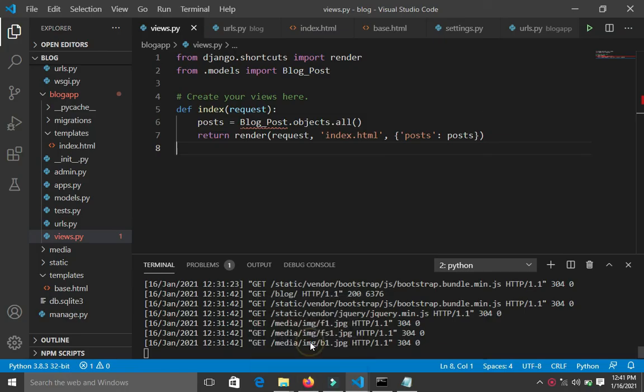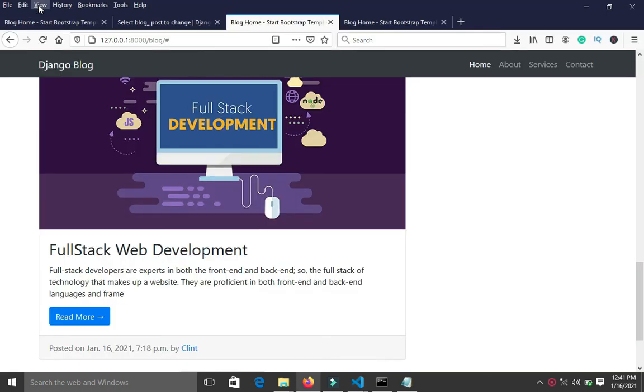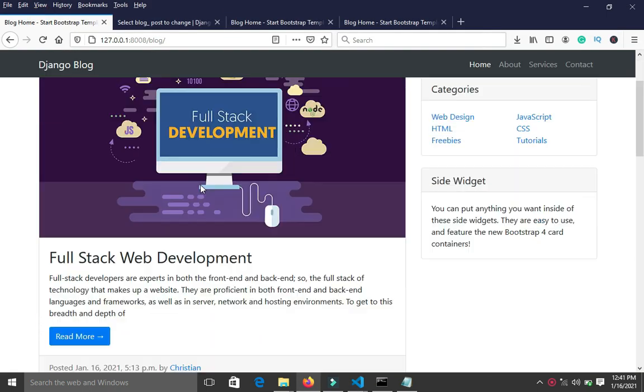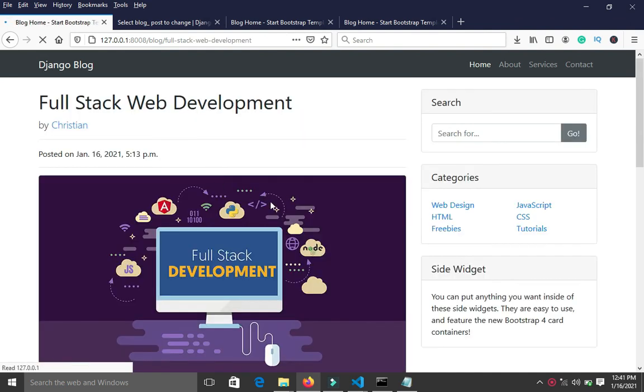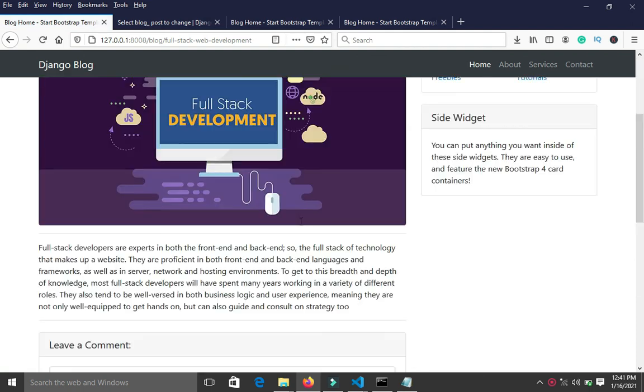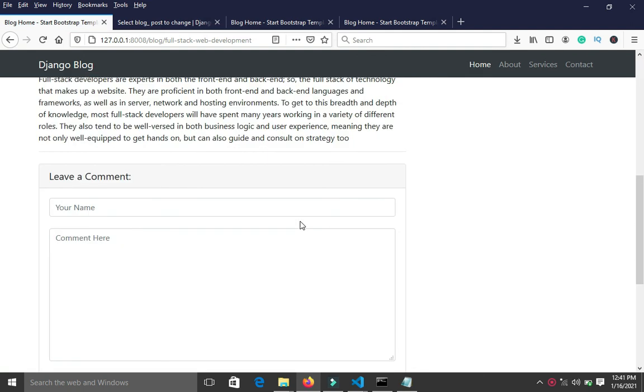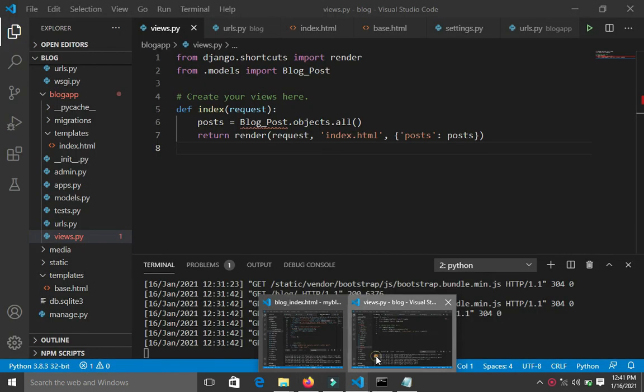We have here the one we have here. You can see I can go further and read on full stack development by clicking on the read more. So here's a detailed view for the full stack development where I can read more on it, and I can also drop a comment on the blog post. So we need to go in and create this detailed view for our blogs. Now let's do that right now.